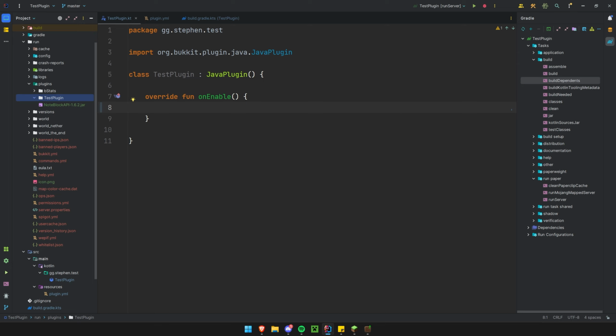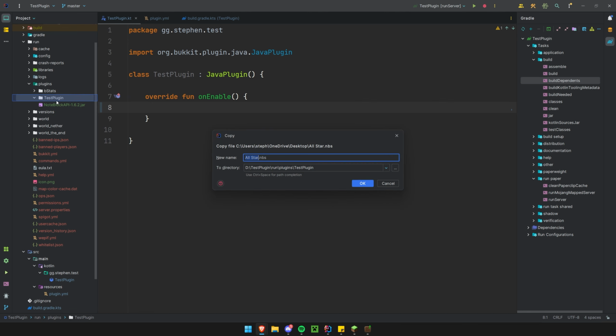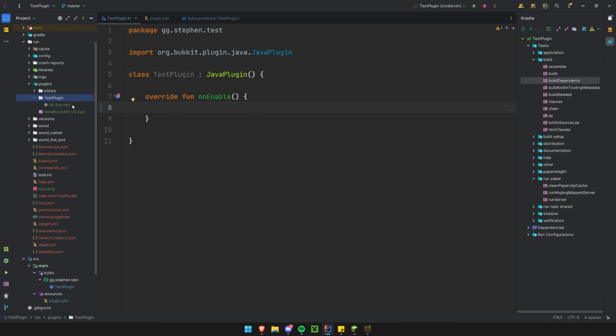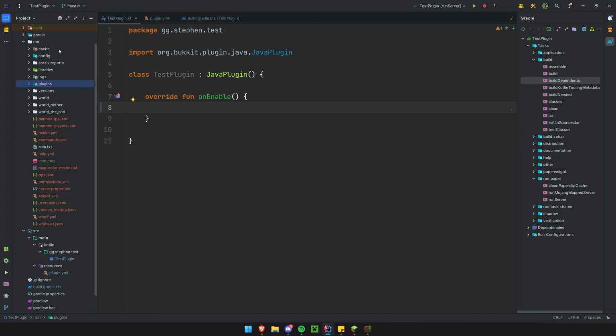So I'm going to drag in that all-star file. Of course, you drag in whatever you want here. Maybe you should have tried a different song. That could be cool. So I'll drag it in. And there we go, add it to my test plugin folder. And the reason we're doing this ultimately is just so that we can now access this file from within our plugin, because it's now in our plugin folder.